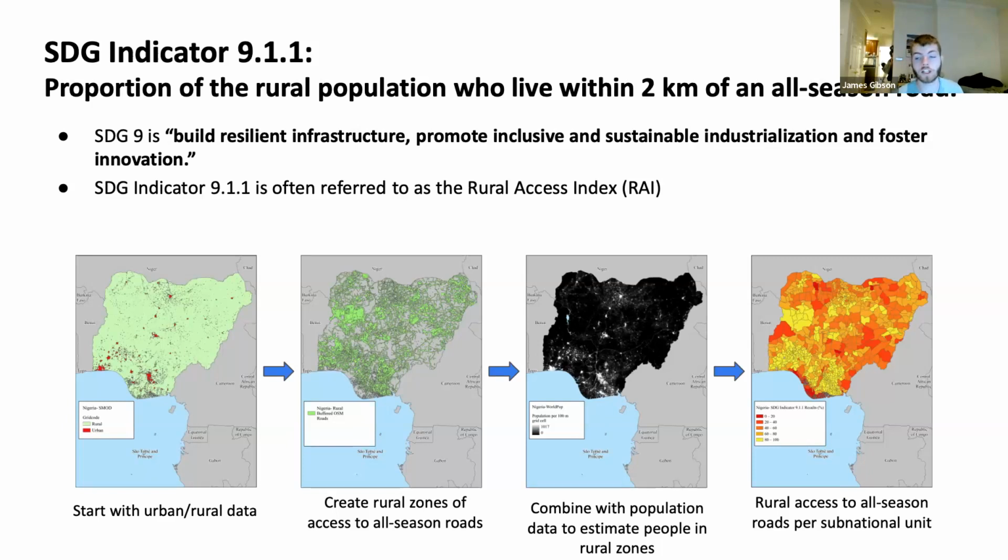So when you're digitizing features in OSM, they'll have kind of sub-fields that we were able to use to guess, is this an all-season road? Is this a road that's going to be motorable all year round? So things like, what is the road made of?